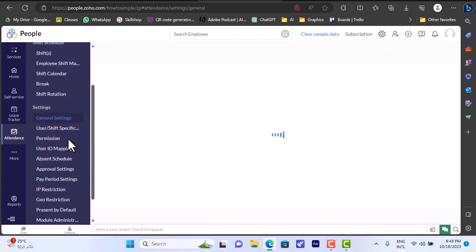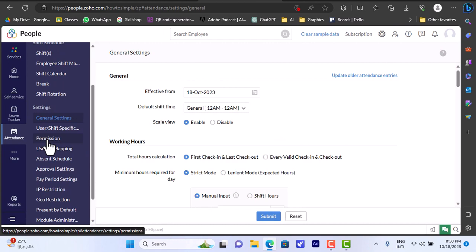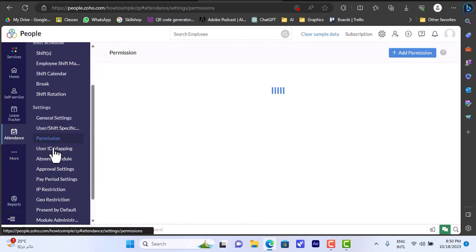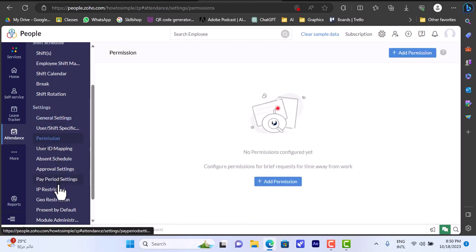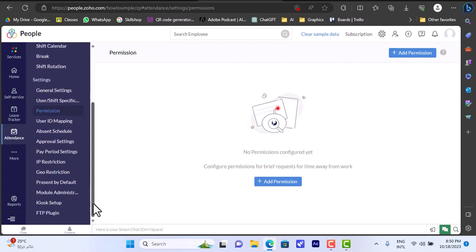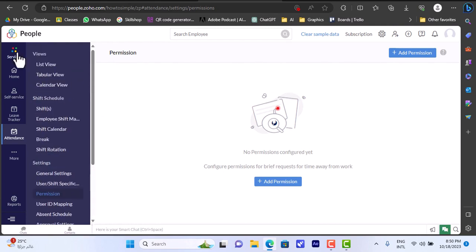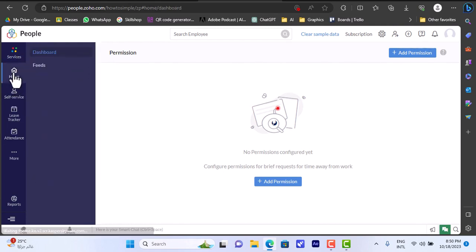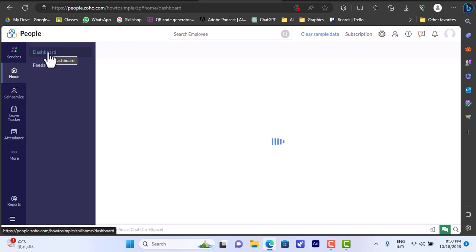So like the permissions, you can view the permission, user ID mapping, absence schedule, approval settings, and so on. So you have here all these different settings. Now, if you go to home, you can view your main dashboard.